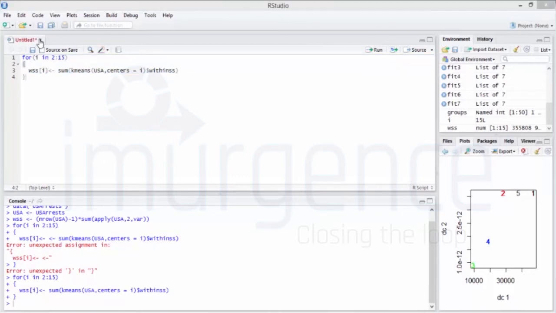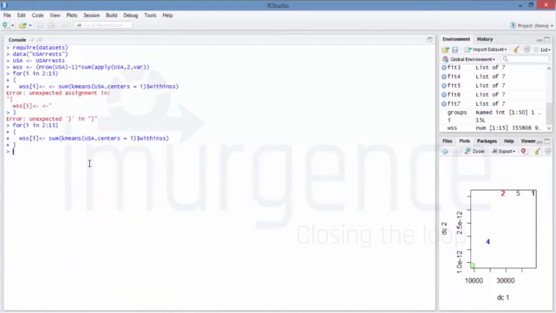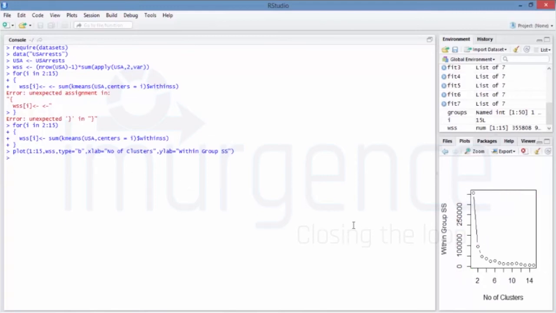Now just close this and we can come back to the console window, and here you can do a plot again in the same approach as you had done last time. 1 to 15 comma WSS comma type is equal to B, it's both a line and a point, and xlab, that is the x-axis label, is the number of clusters, and the y-lab is the within group sum of squares.